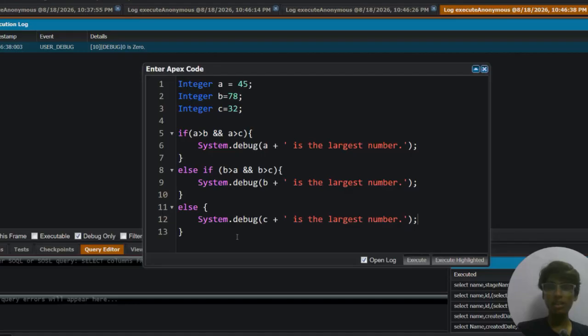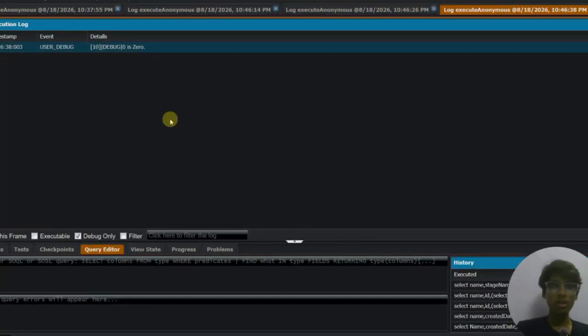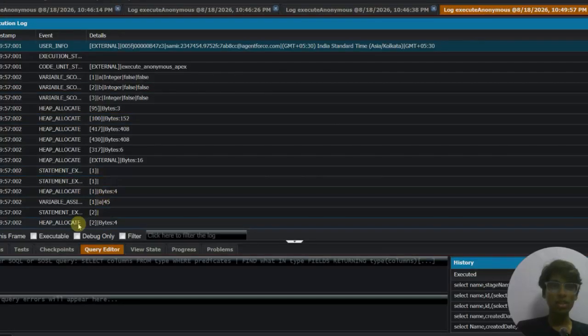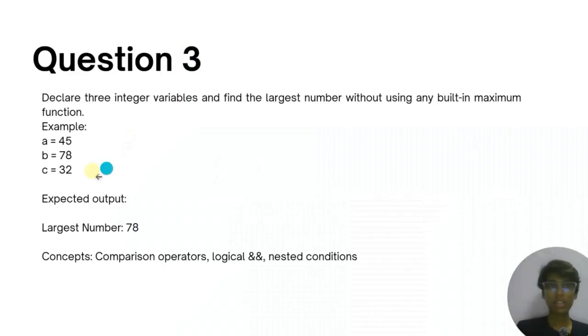But here is also a kind of bug, like if two numbers are similar, how can we fix it? But this is the basic requirement. We can just execute. Here our output should be 78 is the largest. Yeah, 78 is the largest number. So you will implement that and tell us in the comment section: if two numbers are the same, will it work or not? You have to just find it out.